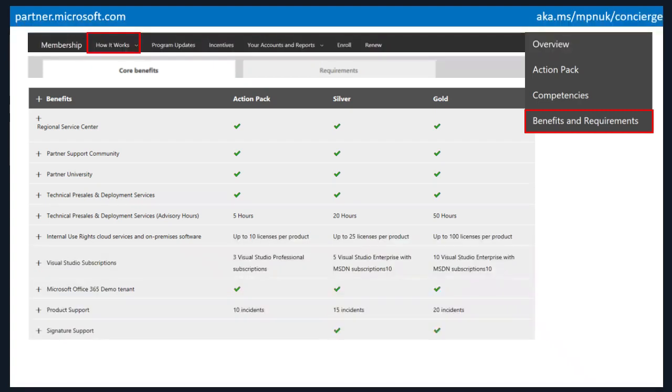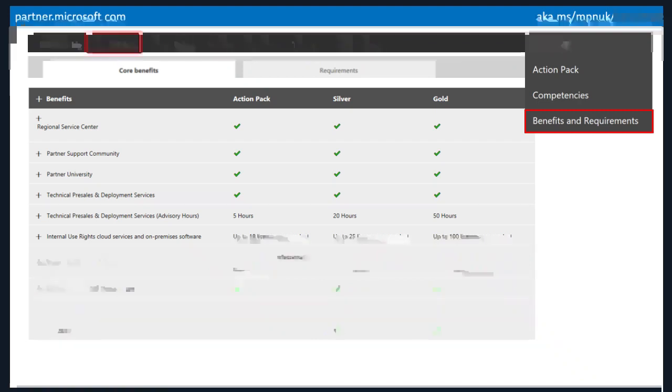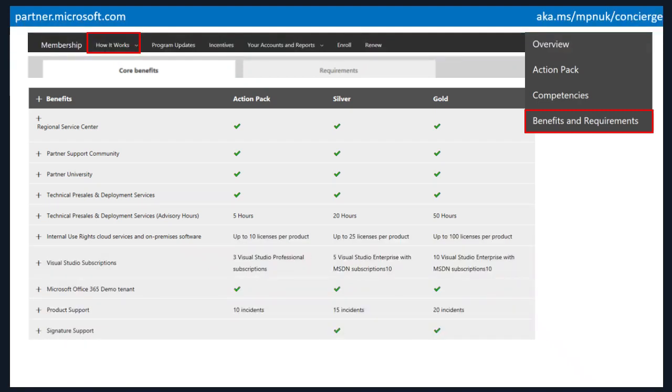And you can also use this as a bit of a checklist to see which benefits you're not yet using. So for example, if I'm a gold partner, I might not know that I actually get 50 advisory hours for technical pre-sales and deployment services, which gives you one-to-one connection with a technical expert to help you build a proof of concept or overcome a customer objection. And I can then make sure that my team are aware of this benefit and that they're really leveraging it where possible. And again, if you click the plus symbol, then you can expand this and it will take you to the place where you can track your advisory hour usage and see how many you have left.